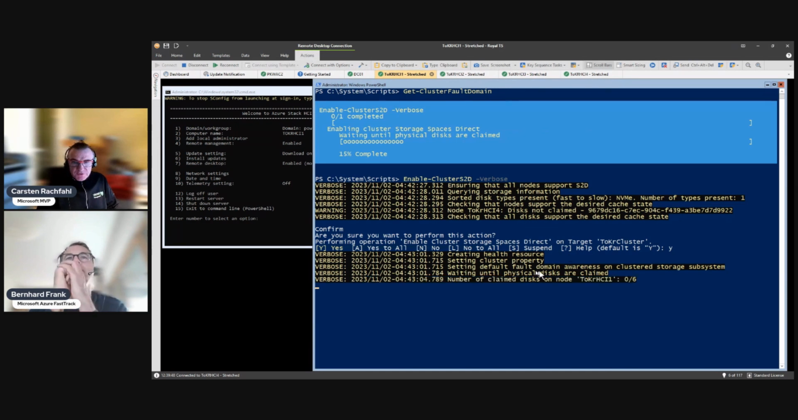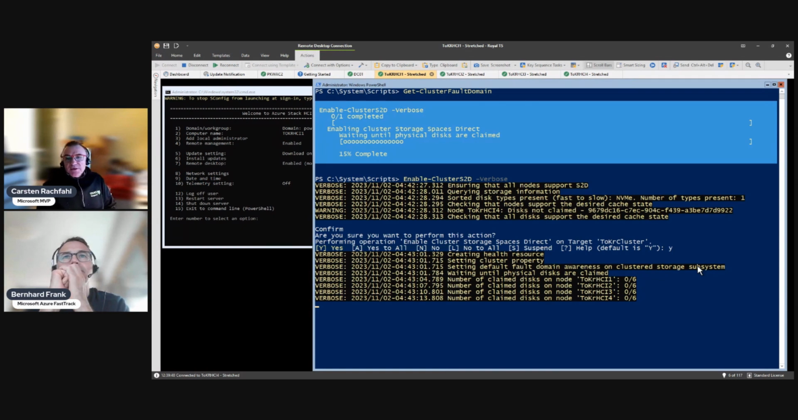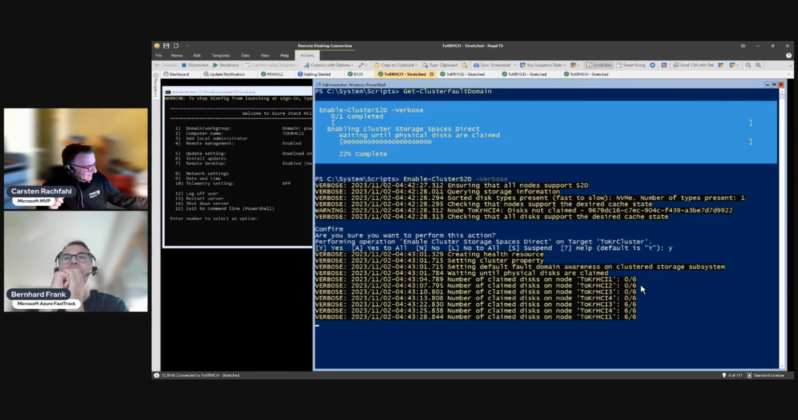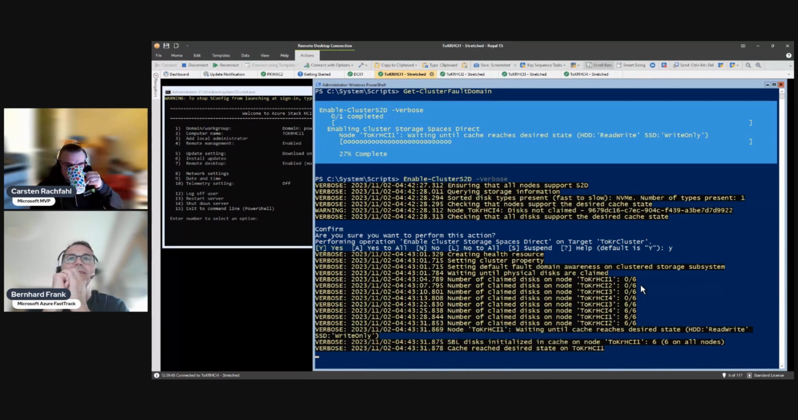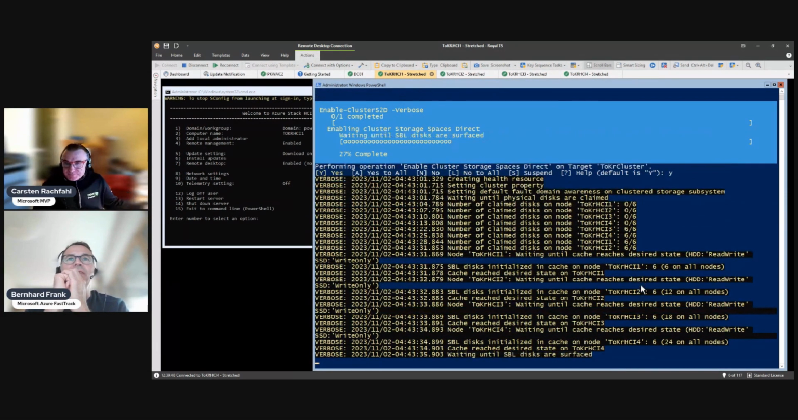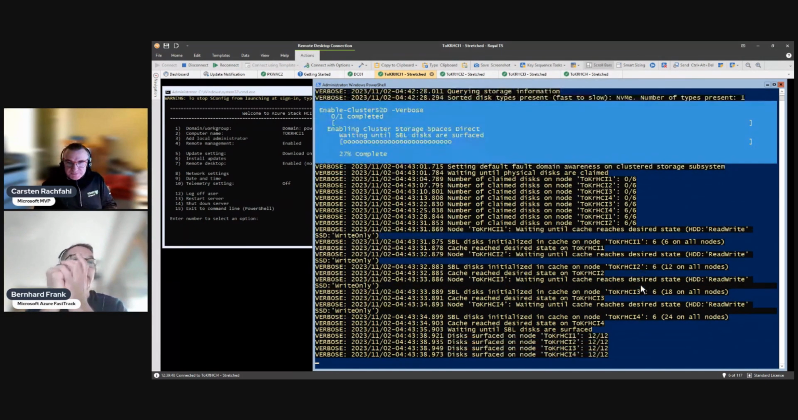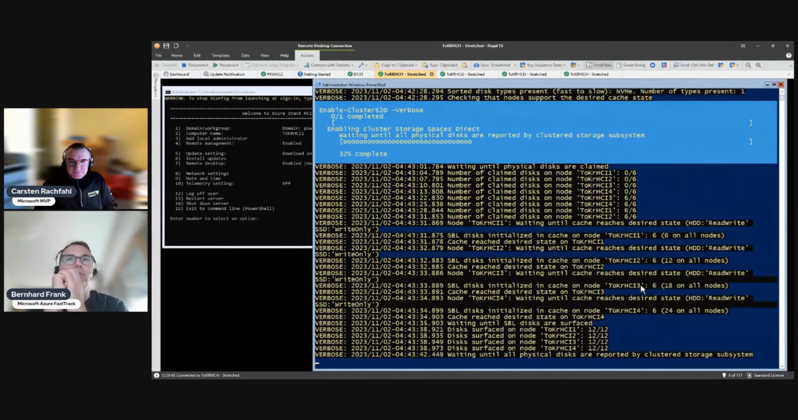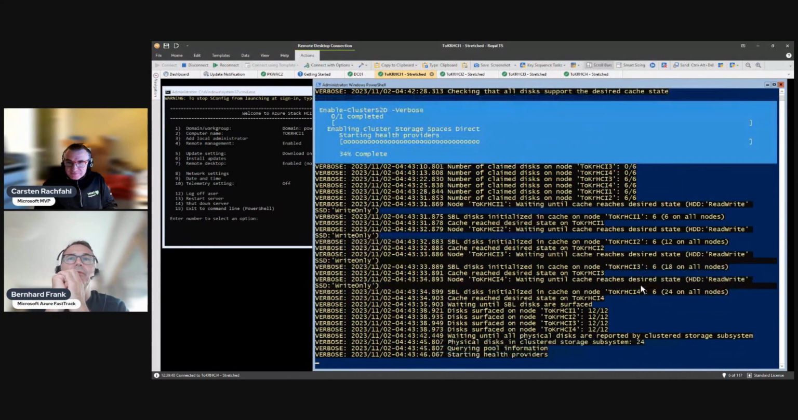It's setting default fault domain awareness to cluster storage subsystem because this is important. We have two sites. So now it will create for us two storage pools, one pool in each site. Hopefully. We will have a look later in Failover Cluster Manager. We mentioned this: this is the only scenario where you can have, at this stage, November 2023, more than one storage pool in an Azure Stack HCI system, only if it's a stretched Azure Stack HCI cluster.